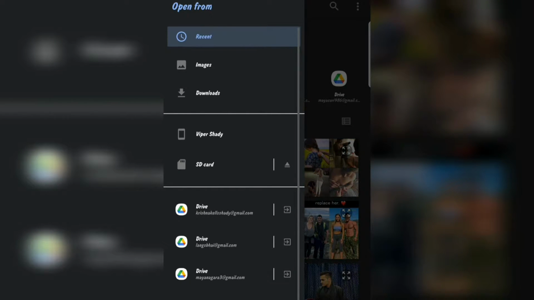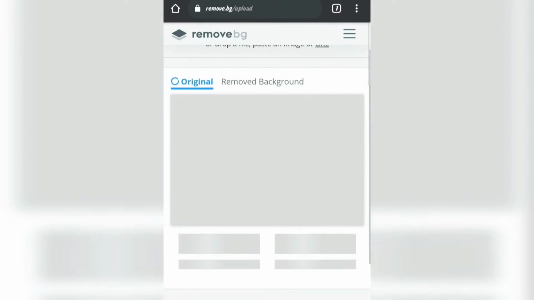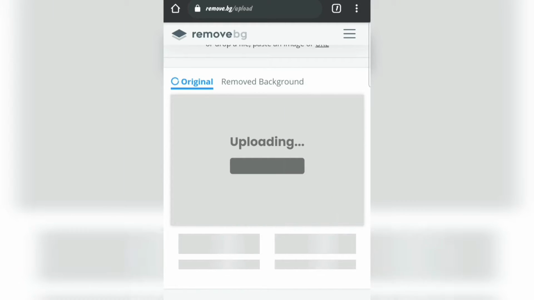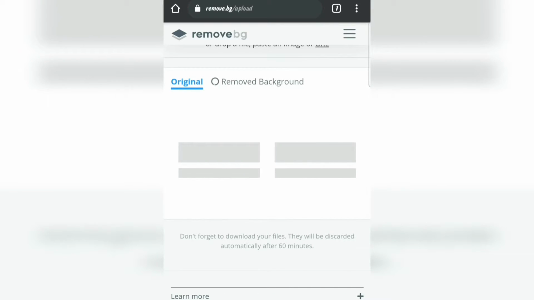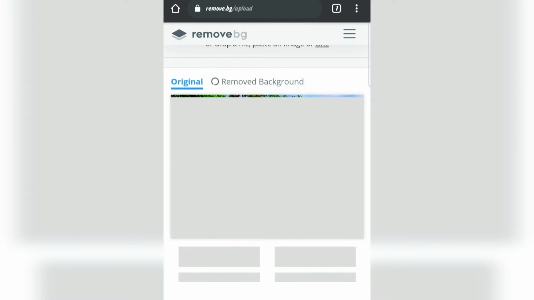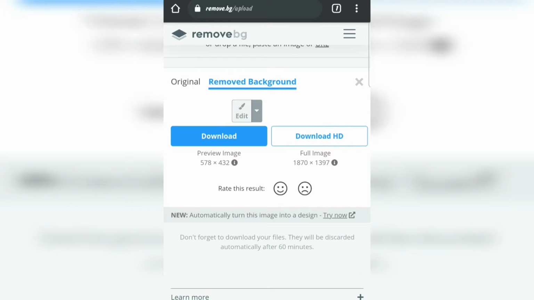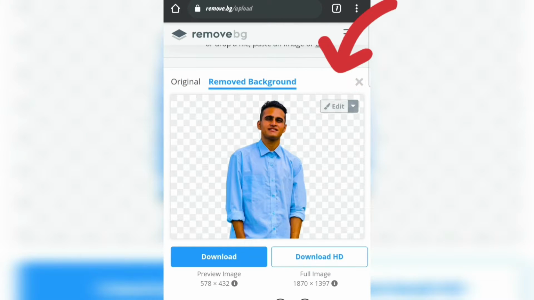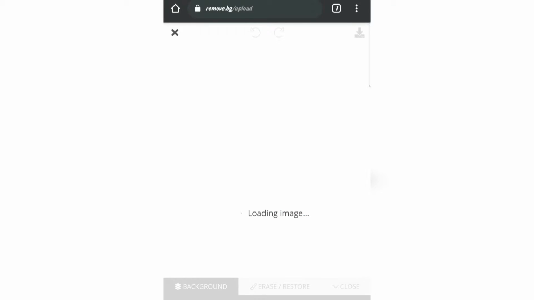Okay, so let me find mine. So you simply need to select the picture. I'm selecting this. So after you select, your background will get removed and you can add a new one. It will automatically remove your background, and after it removes, just click on edit and let it get loaded.